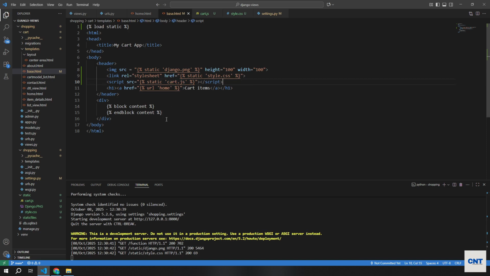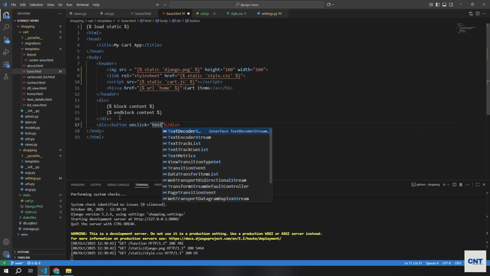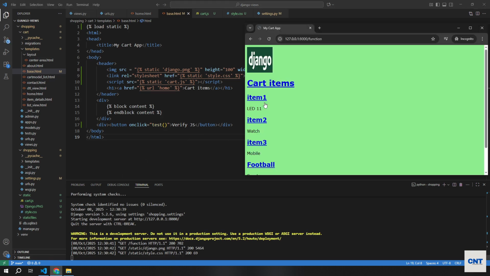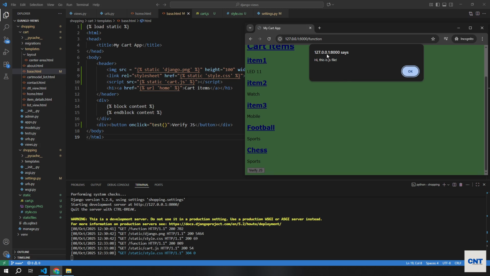I have saved the file, create a button over here, div button, onclick test function. We have verified JS. Okay, I have saved the file. Refresh the page. When you click on this button, you will be able to see a JavaScript based message, right? Hi, this is a JS file. Okay, this is how we can integrate JavaScript files with our Django views.